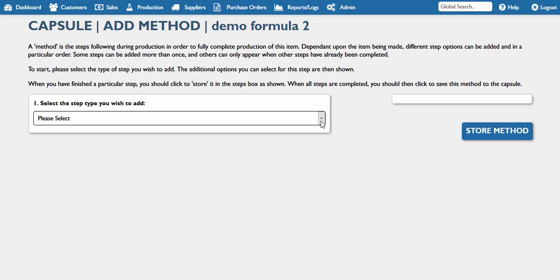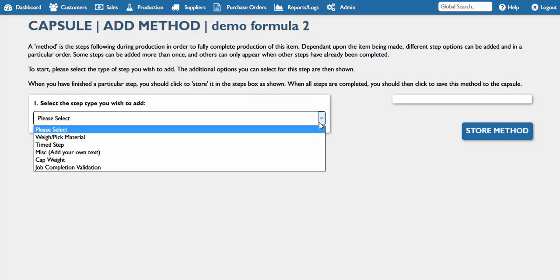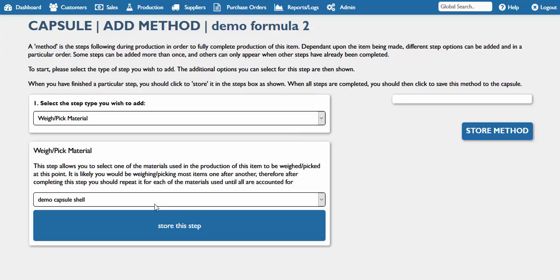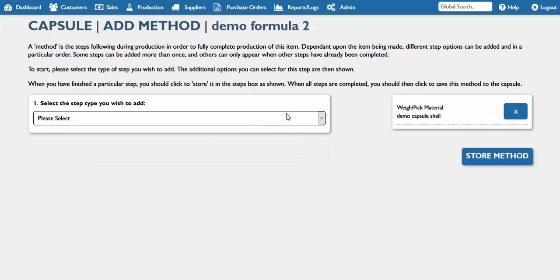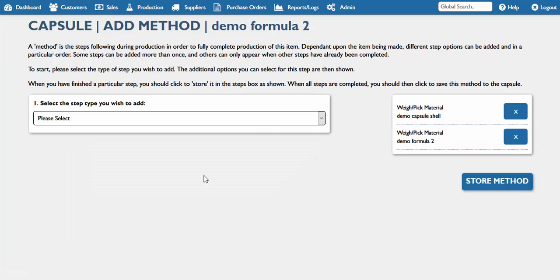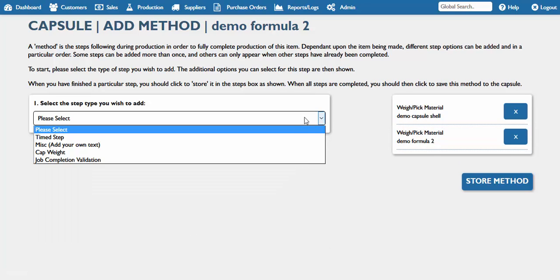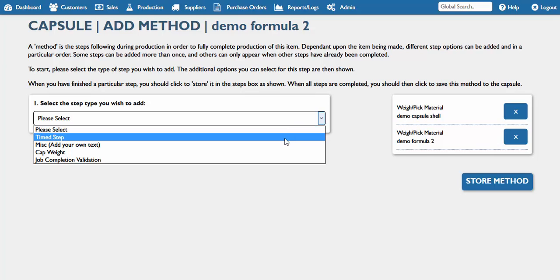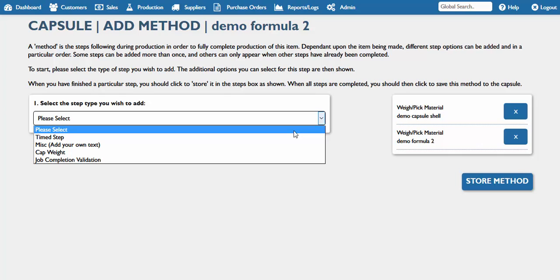In most cases, the first things you would like them to do is get the items out of stock. So we'll click, we want to weigh, and we want to get as many of the capsule shells as needed. We'd like to weigh again. We'd like to get as much of the formula needed. Now, as you can see, the weigh option has disappeared purely because it knows that we've picked out all of the items that are within this capsule shell.